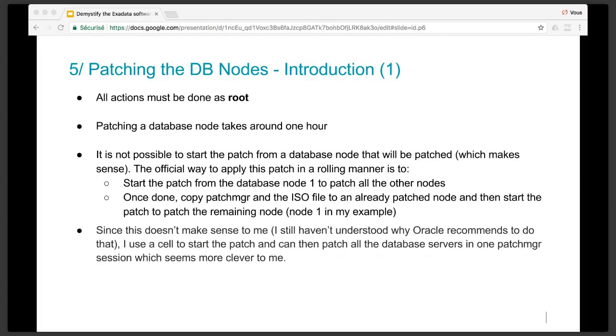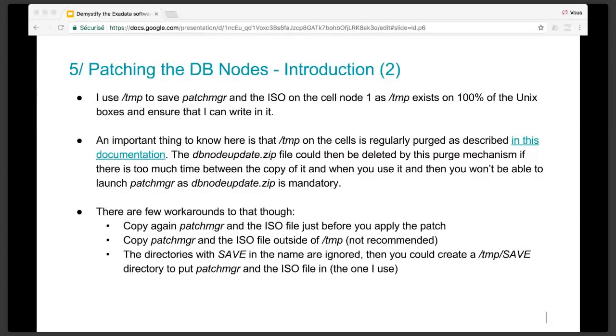So here, when I copy patch manager and the ISO file, for the repository I use /tmp, because /tmp exists on hundreds of servers. But the little trick is there's a job on the cell server that purges that /tmp on a regular basis. There's documentation, I point to that. Then the biggest file, db.update.zip, which contains the db.update.sh scripts, the scripts that really do the patching, could be deleted.